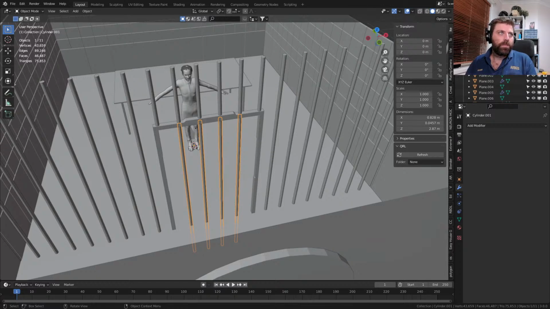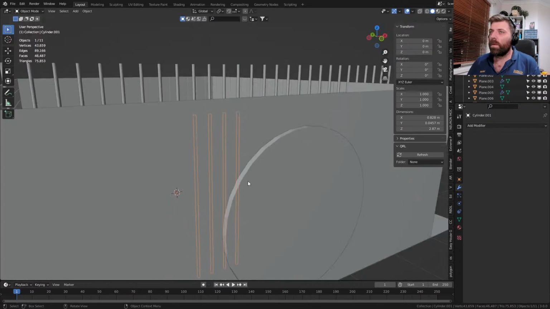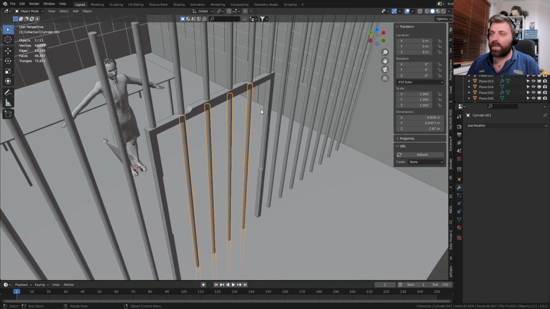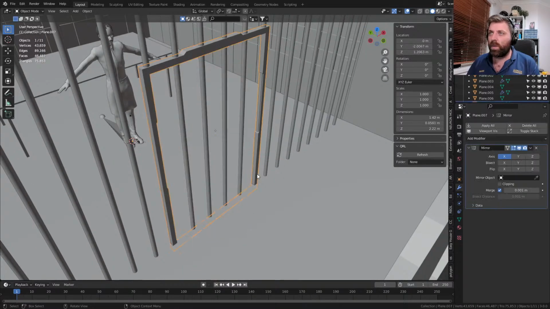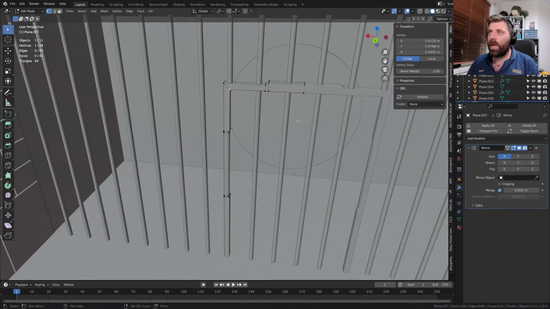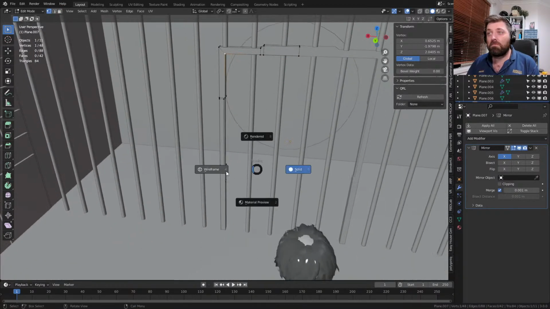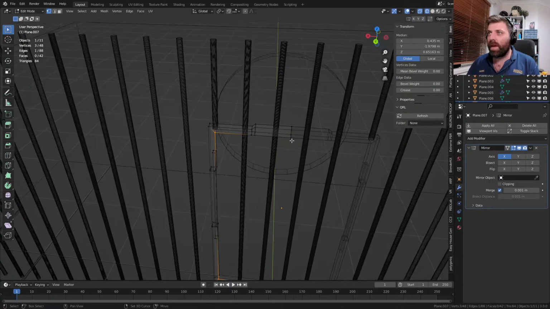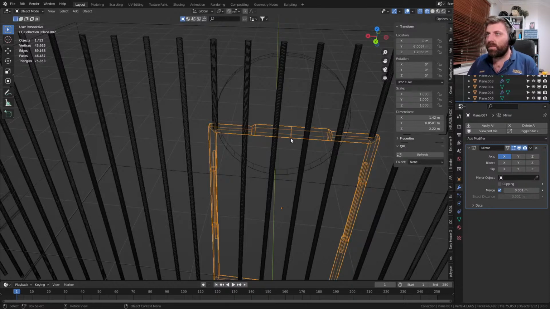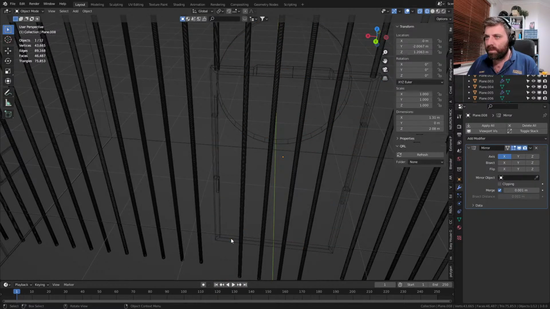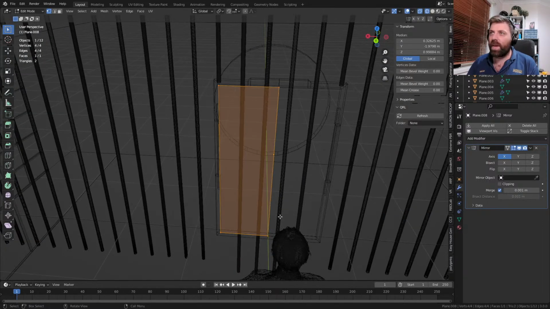Okay. So from here, let's go ahead and maybe create some sort of doorway. So I'm going to start off by grabbing what we have. I'm going to grab these 4 points. This one and this one. Shift D, P, separate by selection. Come on, buddy. Come on. There we go. And we'll press F.